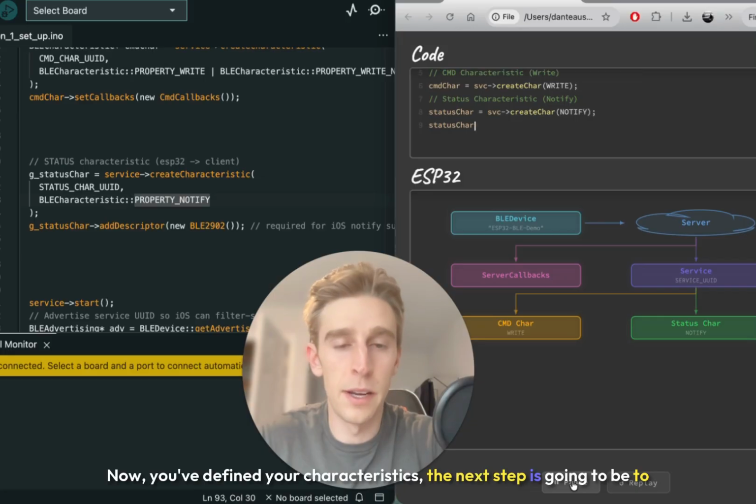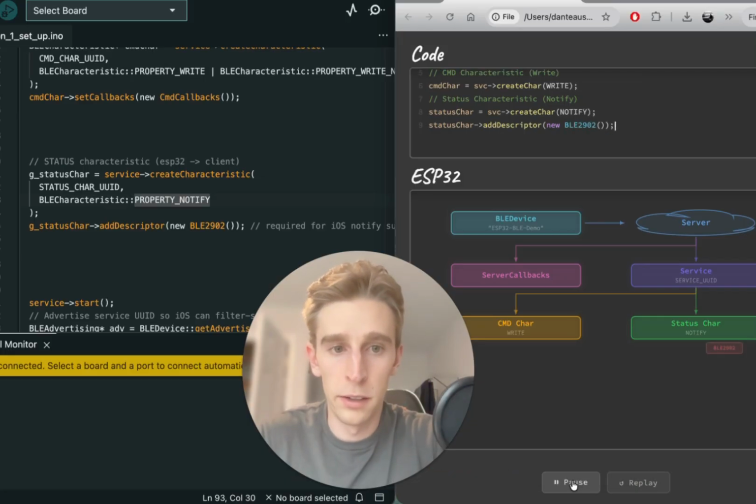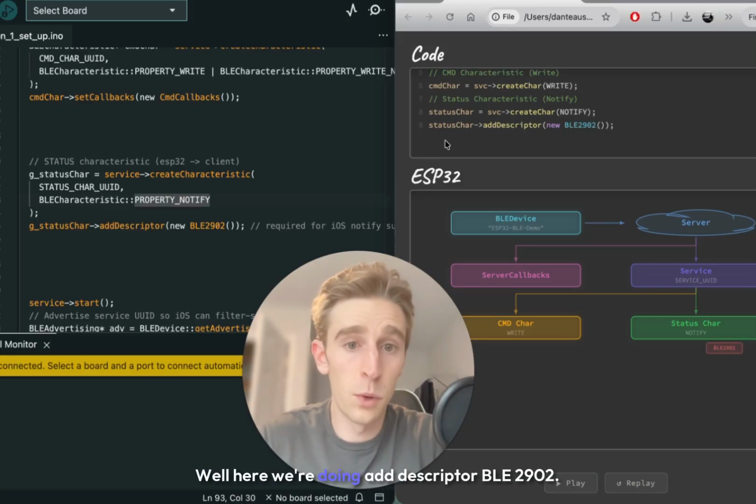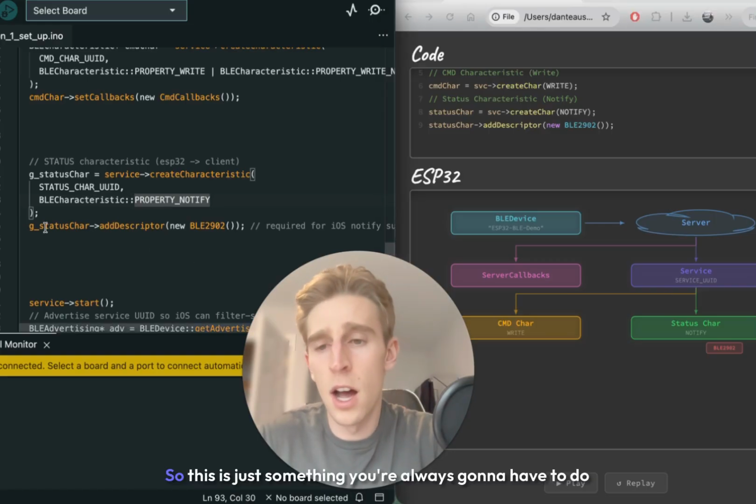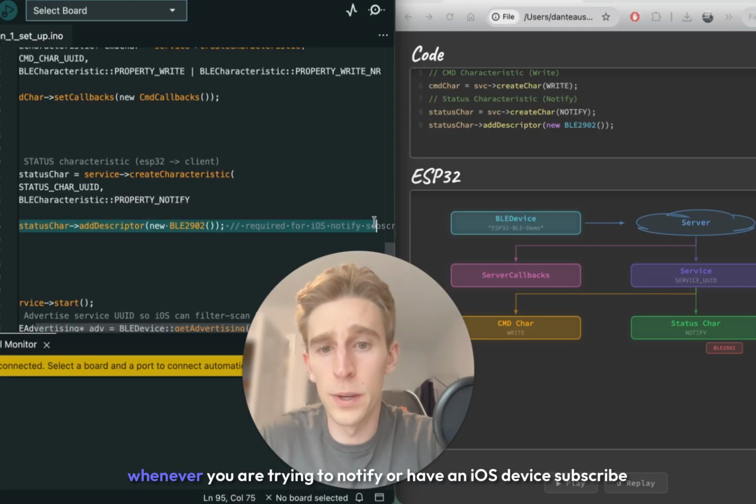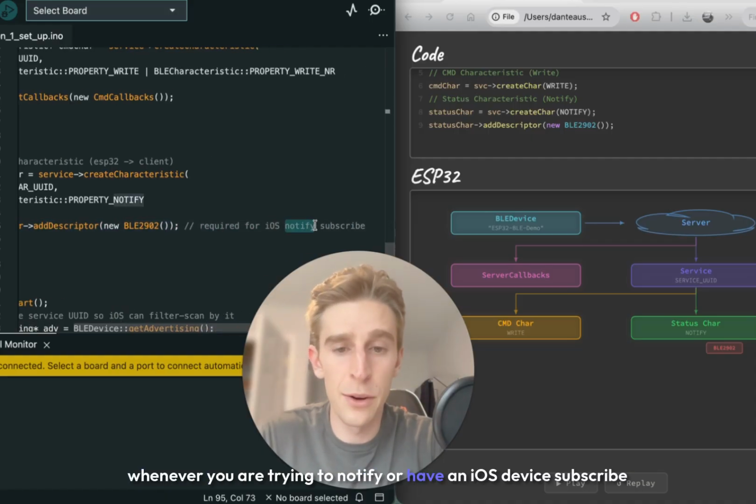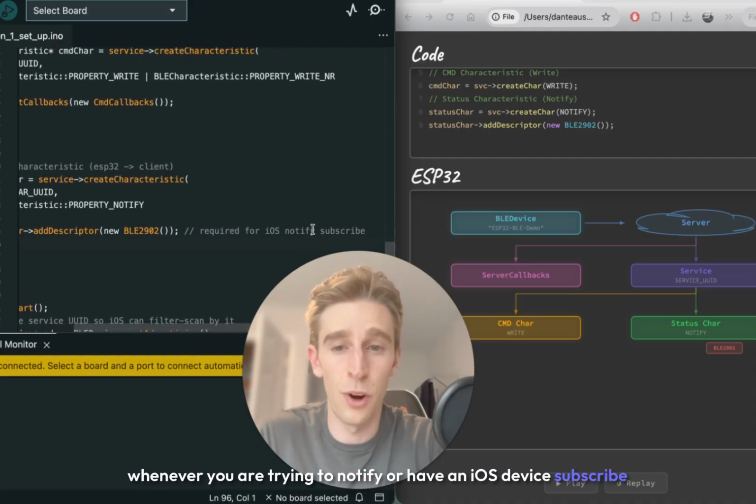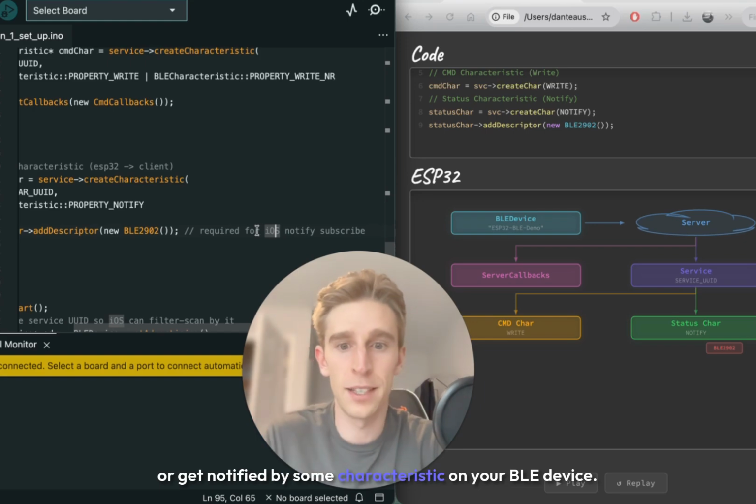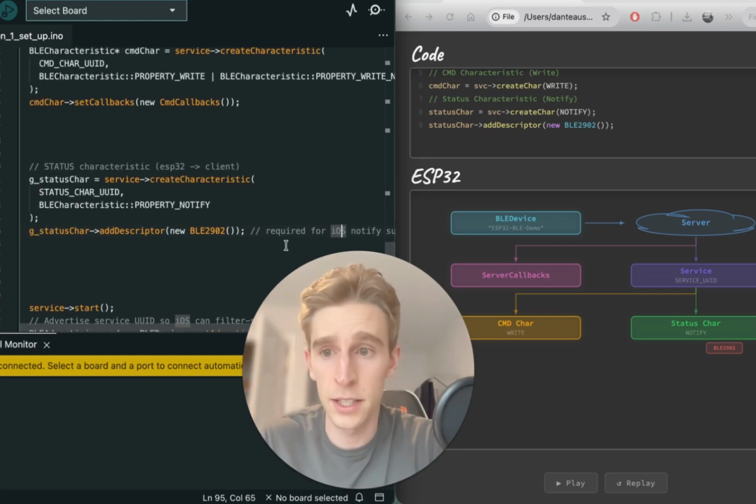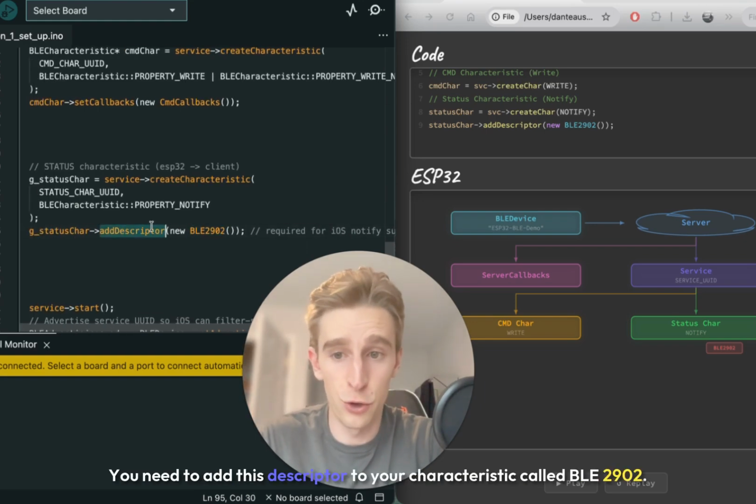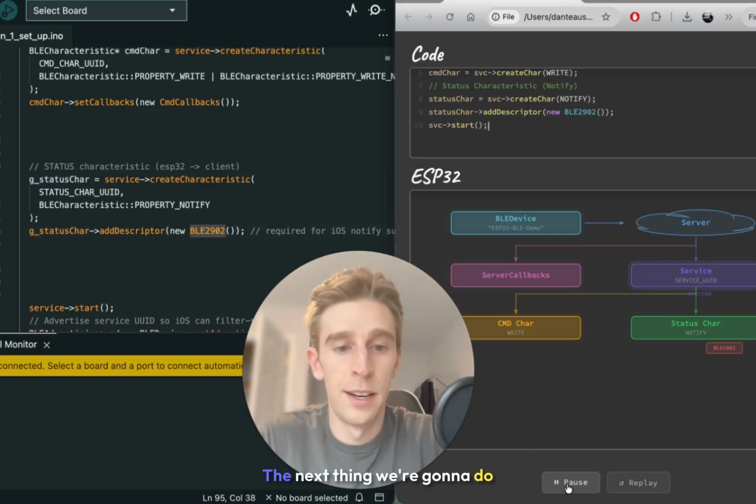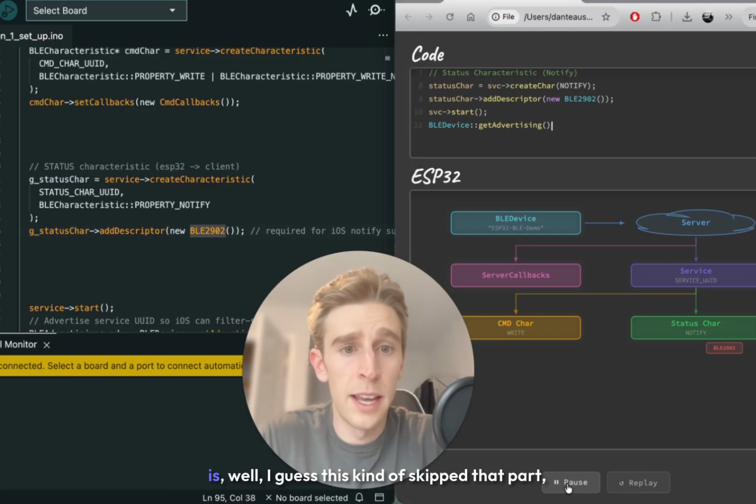The next step is going to be add descriptor BLE 2902. This is just something you're always going to have to do whenever you are trying to notify or have an iOS device subscribe or get notified by some characteristic on your BLE device. You need to add this descriptor to your characteristic called BLE 2902.